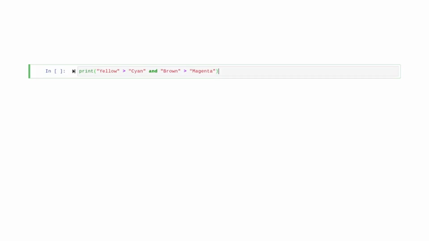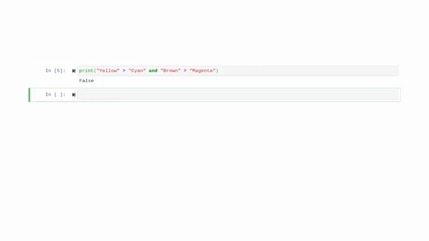Here we're comparing strings. When used on strings of text, comparators evaluate the first letter of each string, with A being least and Z being greatest. If two strings have the same first letter, the second letter will be compared. In this case, the Y in yellow is greater than the C in cyan, but the B in brown doesn't come after the M in magenta. So this means that the first statement is true, but the second one isn't true. So if only part of an expression is true, the result of the whole and statement is false.